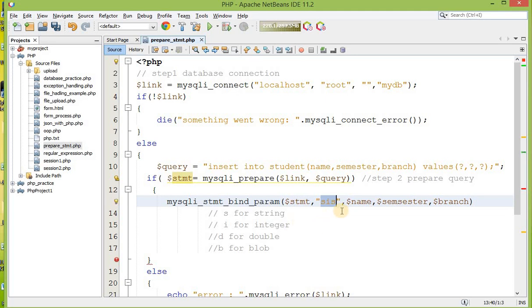Just remember the point: how many variables are there? 3. That means 3 characters. Now find the type of each particular variable. Name is a kind of string. Semester holds integer data, that's why it is i. And branch is also a string.